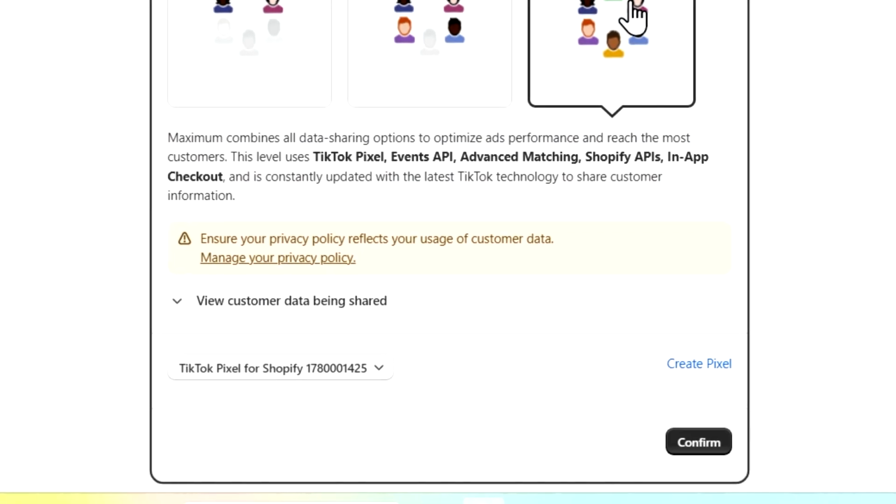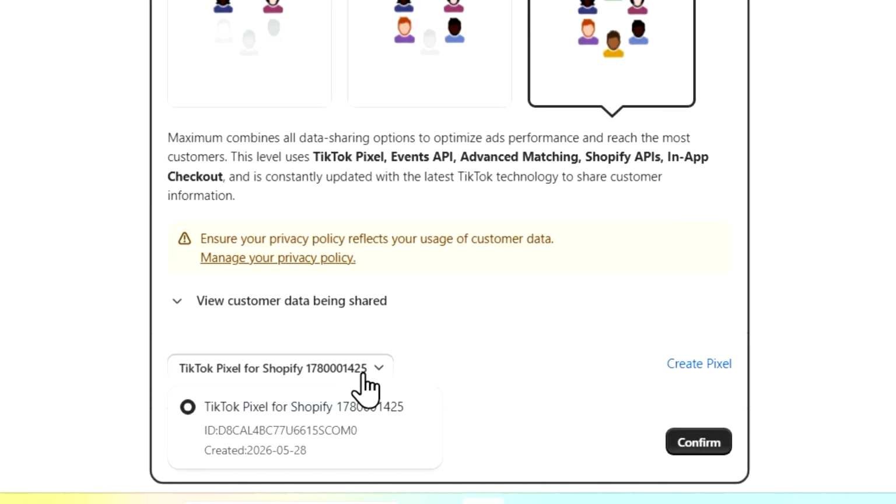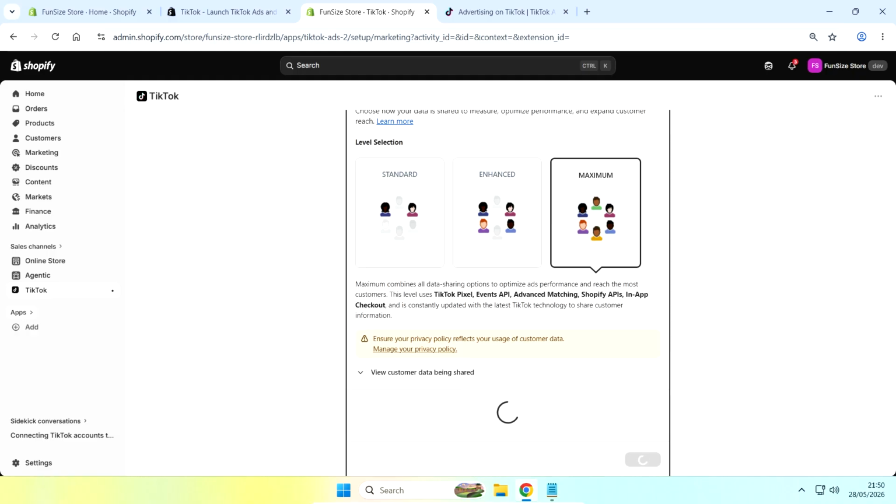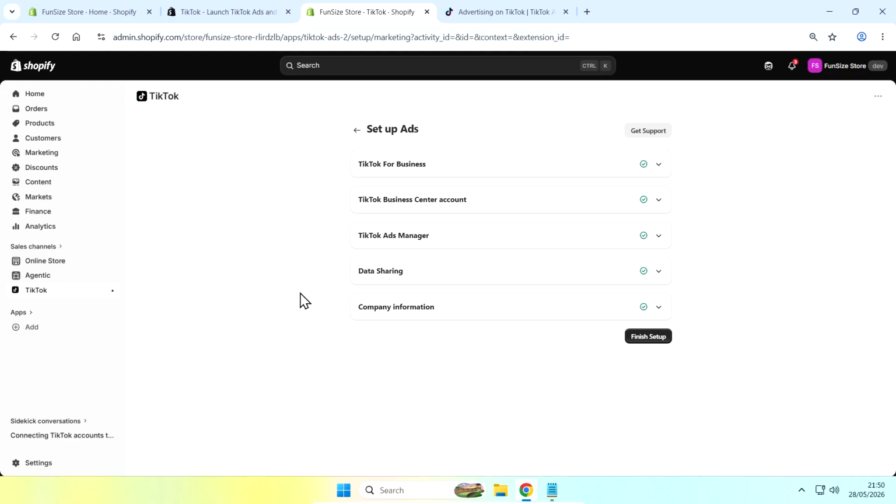You should have the option to create a new pixel or connect an existing pixel from your TikTok Ads Manager account. If this is your first time setting it up, click Create Pixel. Give the pixel a clear name, such as your store name. Then continue through the setup. If you already created a pixel inside TikTok Ads Manager, choose the existing pixel from the drop-down instead. Once the pixel is selected, finish the setup and save the changes.